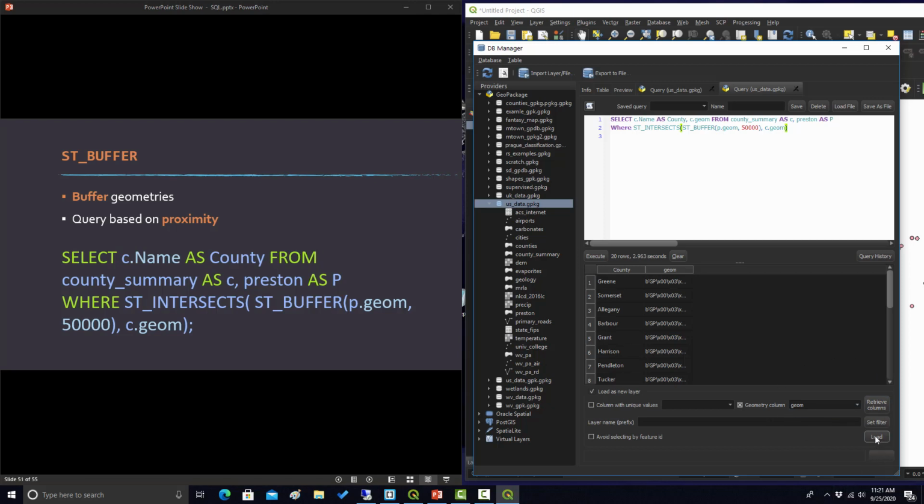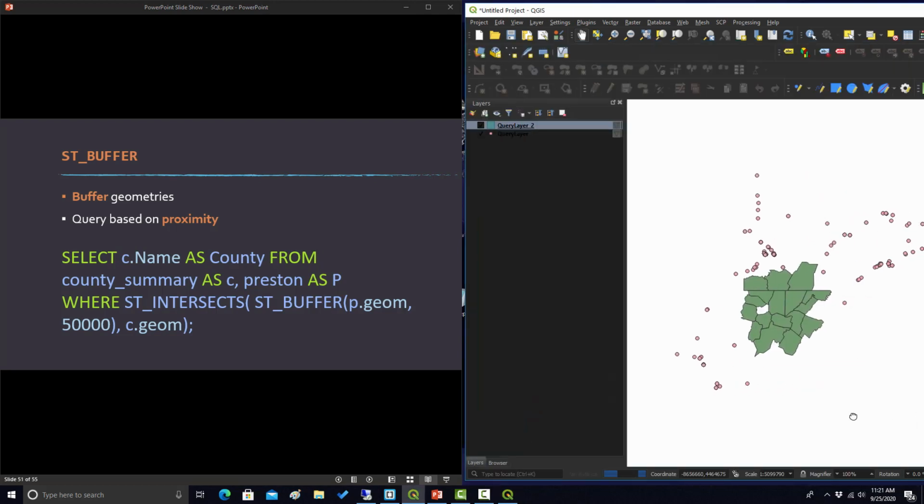And we'll click on load here. Let it load to the map. Oh, there they go. So if you're not familiar with this area, that's Preston County right there. And then these are all the counties that are within a certain distance of that feature, in this case, 50 kilometers. So at least a portion of each of these counties are within 50 kilometers of Preston County.